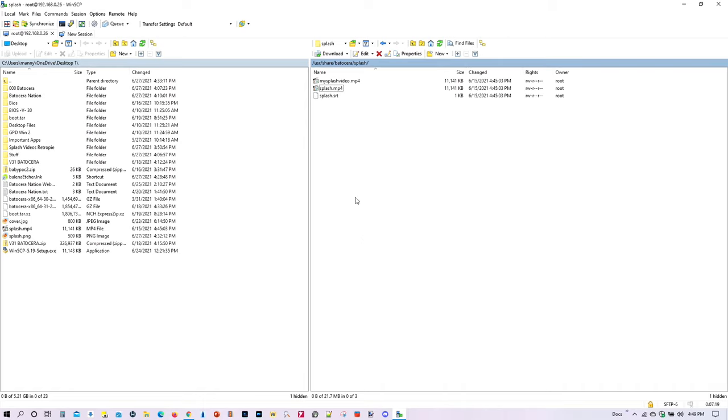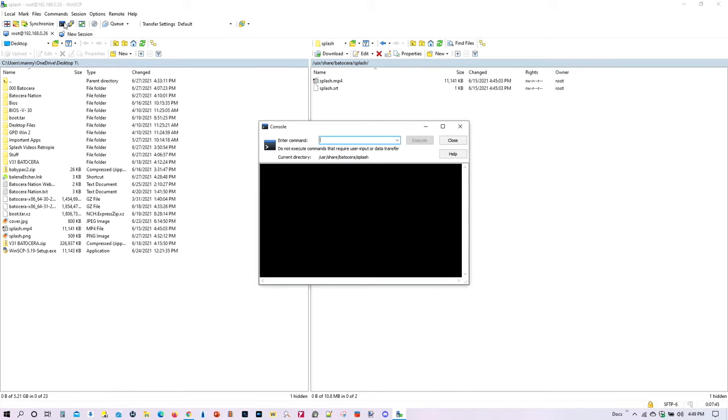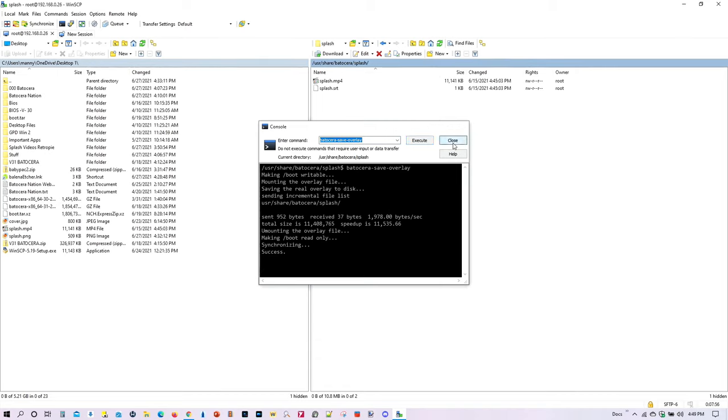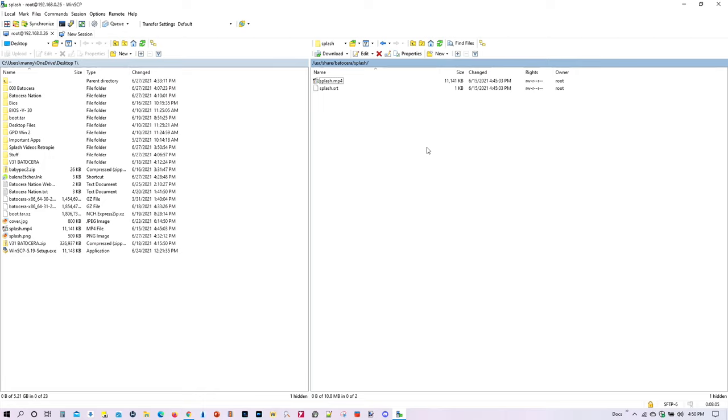Yes. Okay, now go ahead and delete this one, which is the default video. Delete it. Yeah. And then go ahead and rename this one to Splash. Okay. And now to make it permanent, go ahead and go to the terminal console right here and do the same thing. Batocera-save-overlay, execute. It's done. Okay. So now every time it loads up, it's going to load up your particular video. Okay. All right.